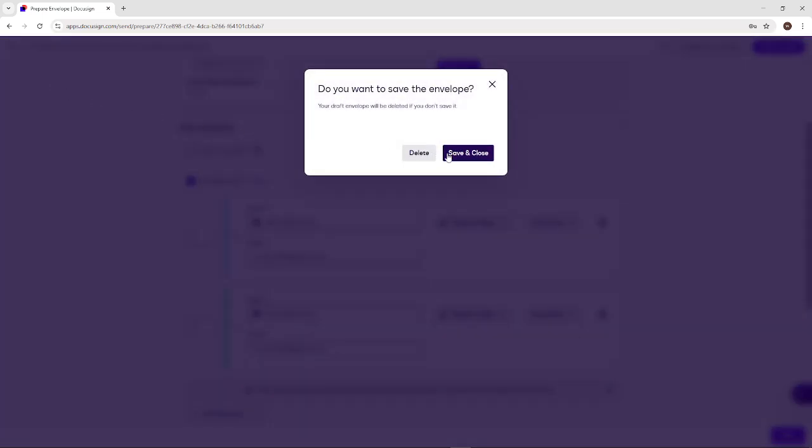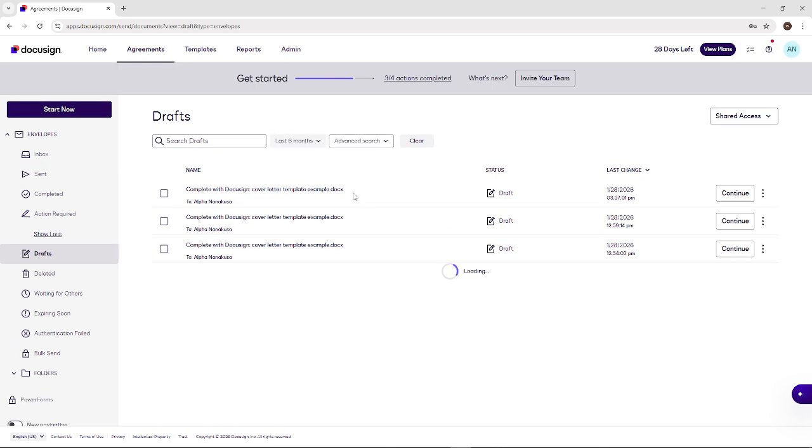After saving, resend the envelope to notify the correct signer and refresh their access based on the updated order. If the envelope can't be edited because of its status, void it, then recreate a new envelope with the right signing order from the start. That's how to fix DocuSign signing order issues.